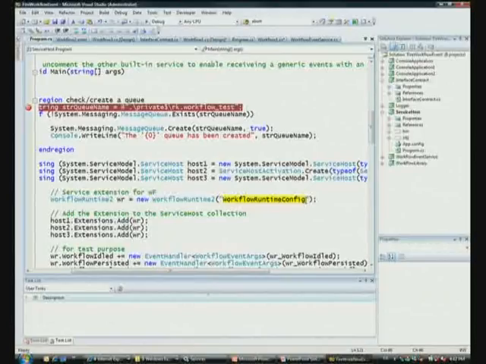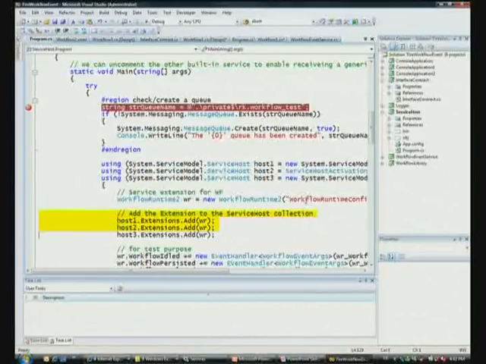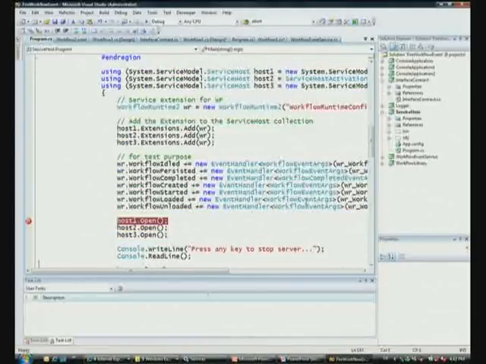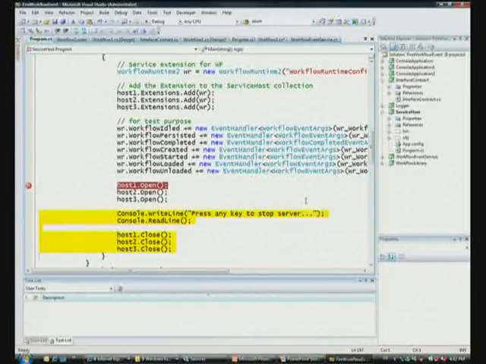This is something that I'm going to come back to very soon. And after that, I add my extensions to my hosts, do some housekeeping for printing out what is going on, and open the hosts. And wait for some events that I can service. Just get ready there and then see what I can do.